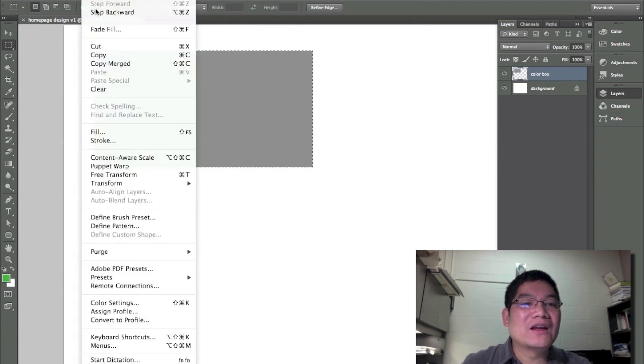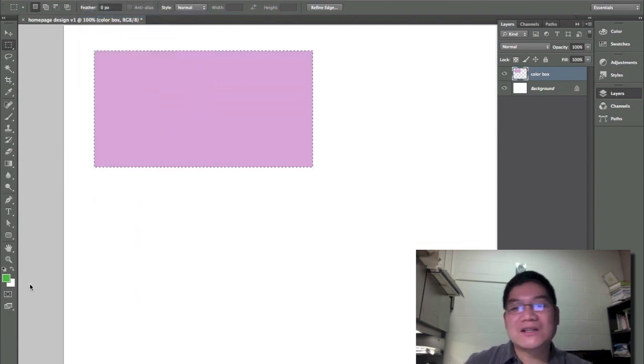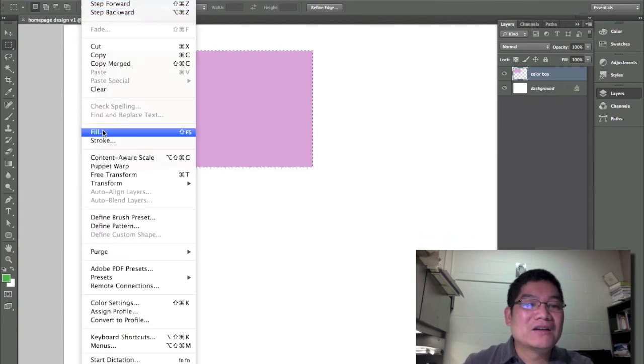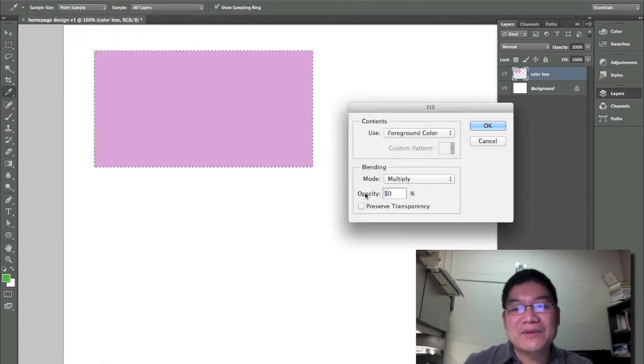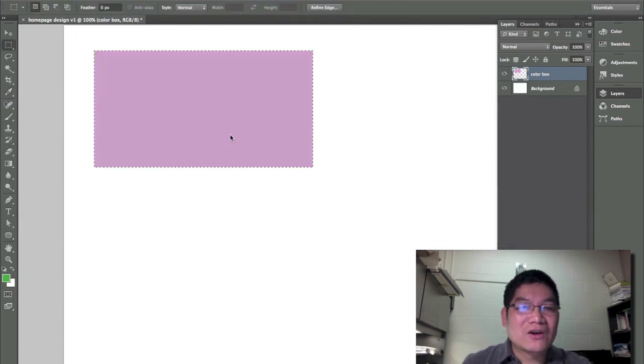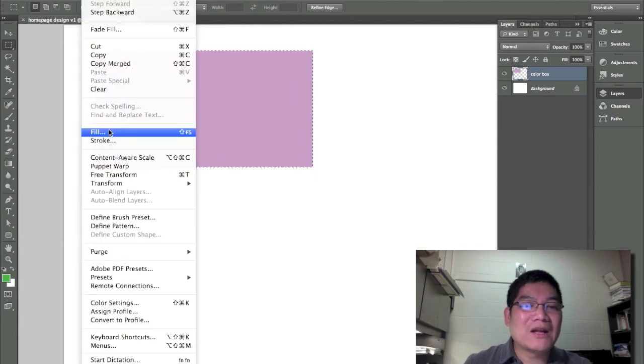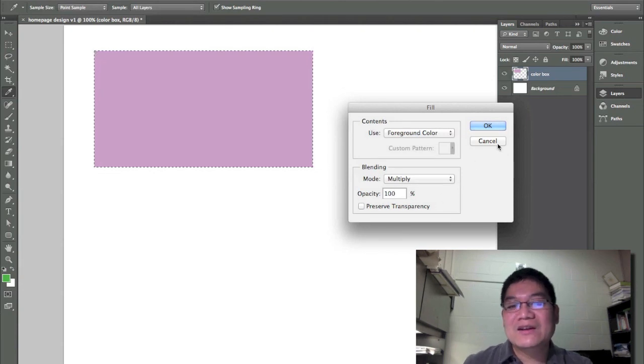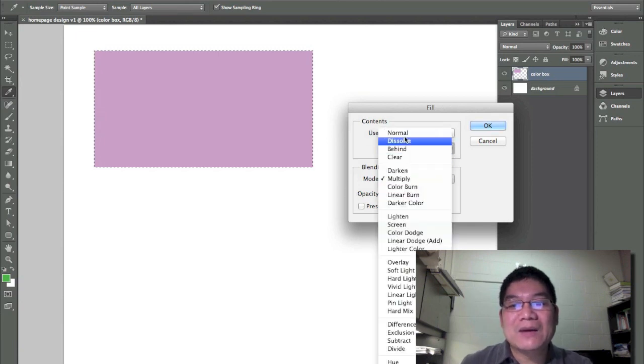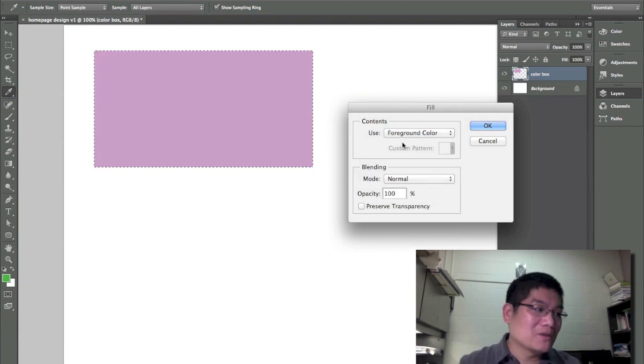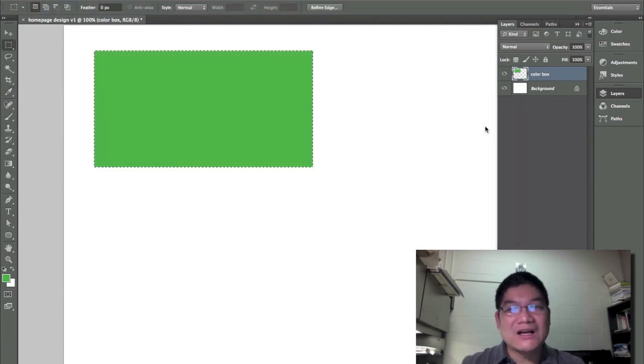So what you want to do is step backward. So Edit, Step Backward, come back. It just erases the step that you just did. And what I'm going to do is fill a different color, but make it only 10% with multiply mode, so it just changes a little darker. Alright, I'm not going to do that. I'm going to fill it with 100%. Now you can change it to 100% and say okay. It's going to fill it in with 100% of that color and not multiply. I'm going to say normal because that's the color I want. I don't want to combine with any existing color in the box. Say okay. Now it's filled with just the green color.